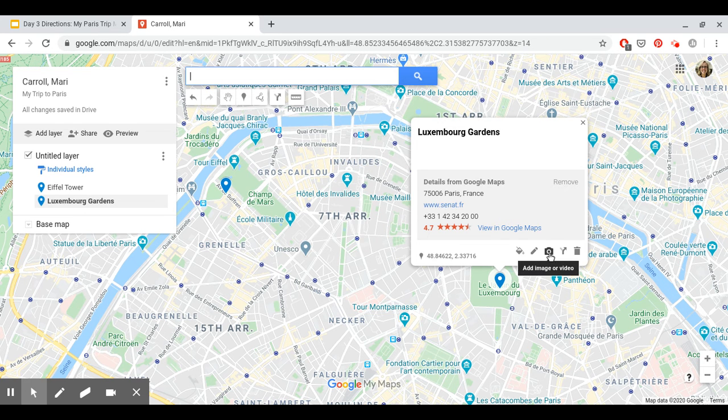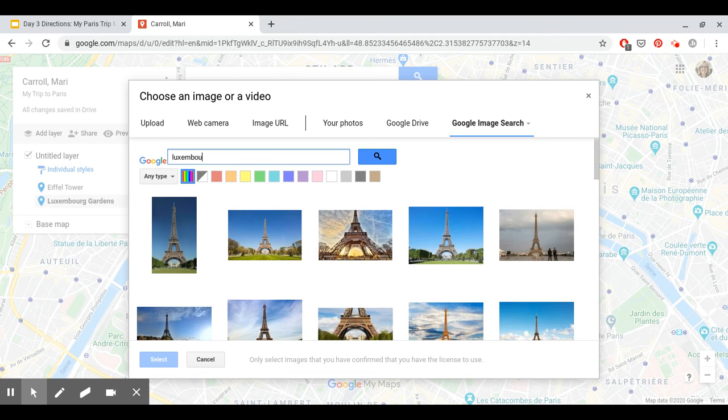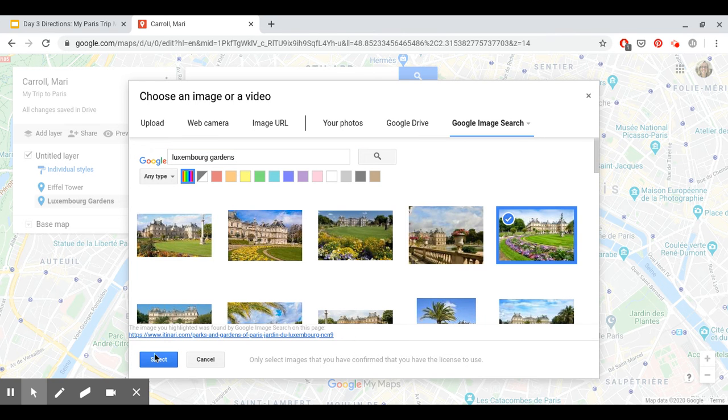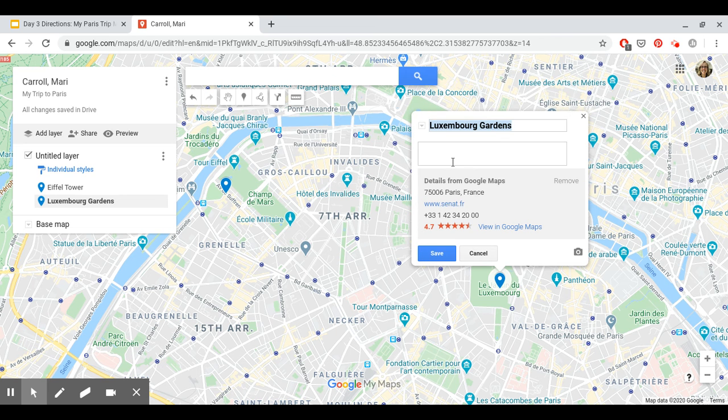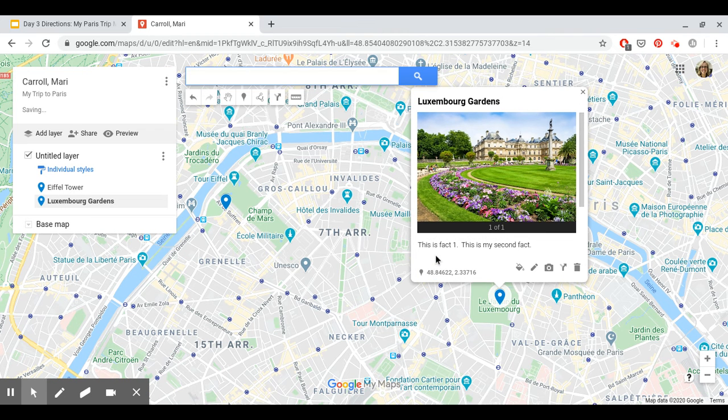And again, I'm going to go to the photo. And this time I'm going to search for Luxembourg Gardens and find a picture that I want. I'm going to select it. And now I have my picture, and now I need to write my 2 facts in full sentences in my own words. Okay. And then I keep on going.